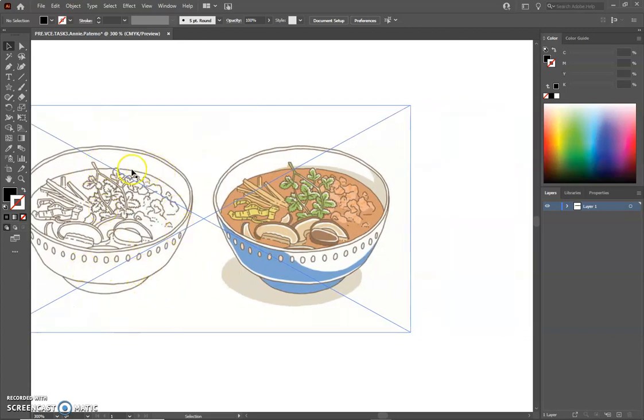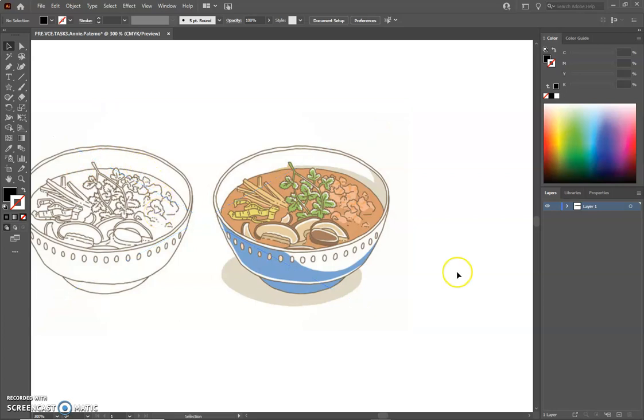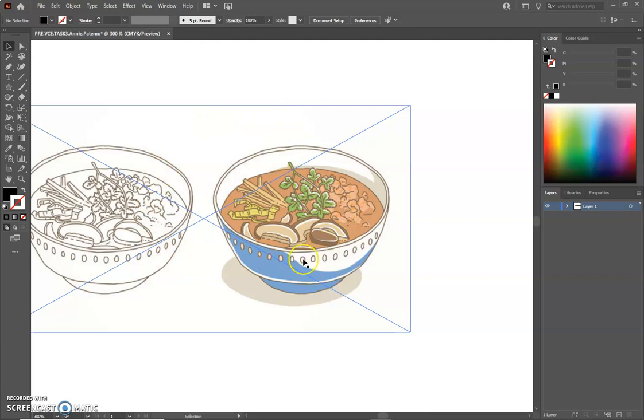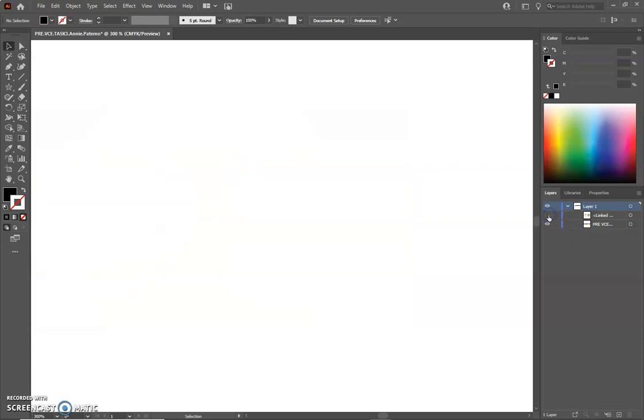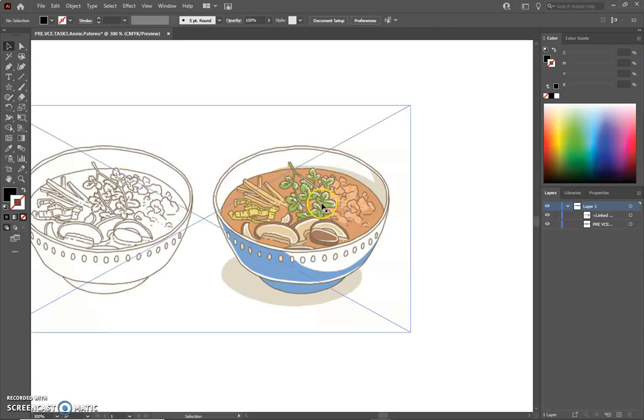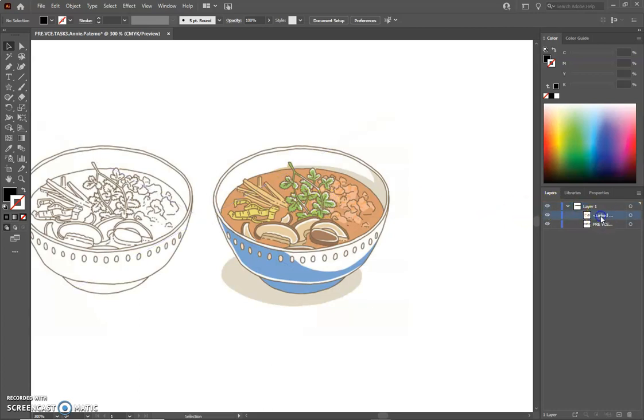This is what we're going to do. Something like this. So what I'm going to firstly do, because I'm going to trace this bowl, I need to lock this layer so I don't keep pressing on it. So over here is my layers. I'm going to click on this arrow here and it gives me everything that is in my layers. So if I press on this eye, it disappears and then it reappears. Okay, so this is the layer here that I want to lock.